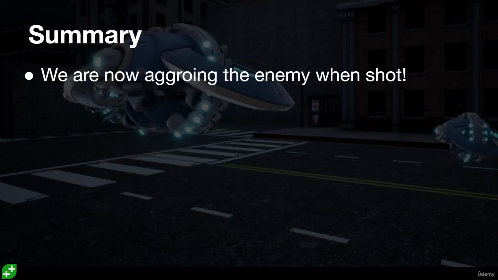All right, so we're now able to aggro the enemy when we shoot it. So now we can sort of make them angry and have them come at us, which is awesome.